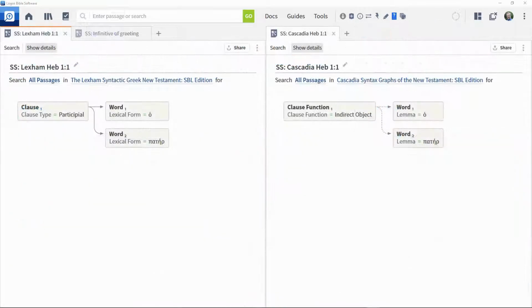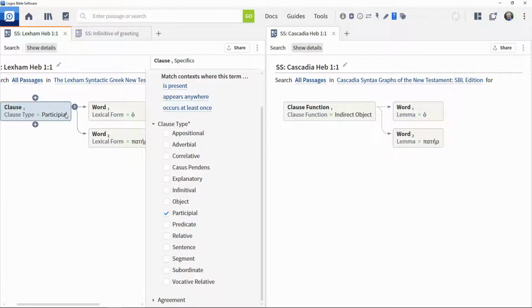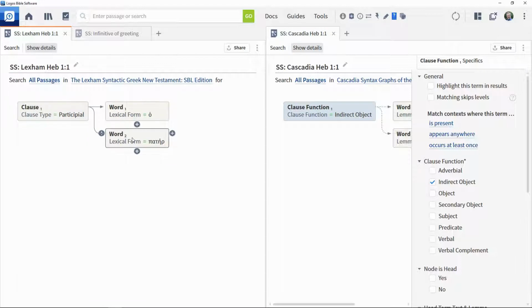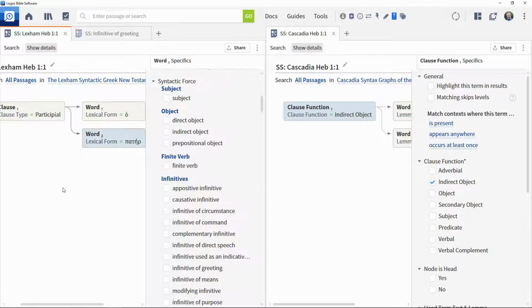Another difference relates to the support for different types of clauses and levels of tagging. The Lexham resource provides a wide range of clause types to choose from, as shown here. Whereas the corresponding feature in Cascadia has a shorter list of options, as you can see. This clearly provides greater search granularity at the clause level for the Lexham resource. The Lexham resource also contains word-level tagging for syntactic force, as shown here, which the others do not.